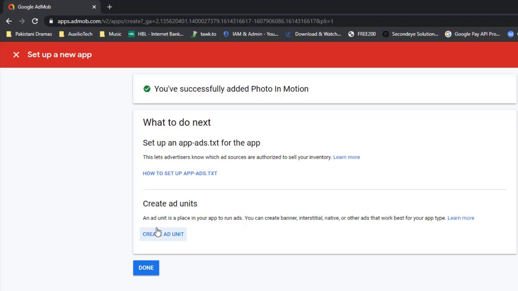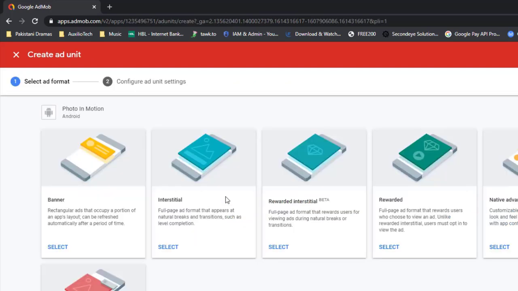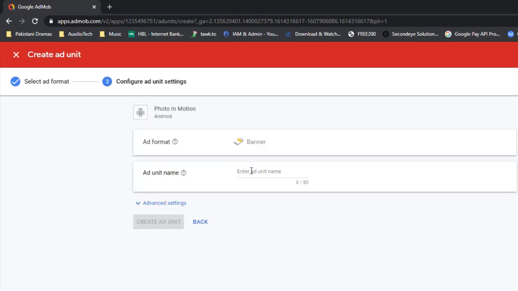This is our app name. Add app. Here we need to create an ad unit. Click on this option, and from here we first need to create a banner ad. Select this one, give it a name, Photo in Motion banner ad. Create ad.